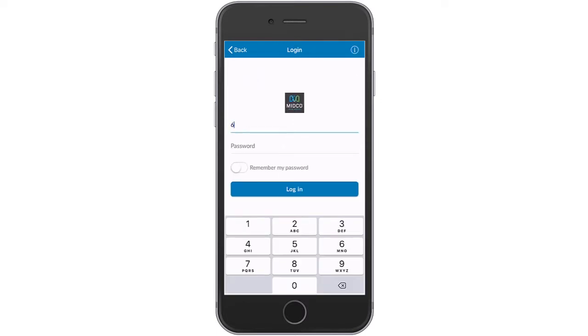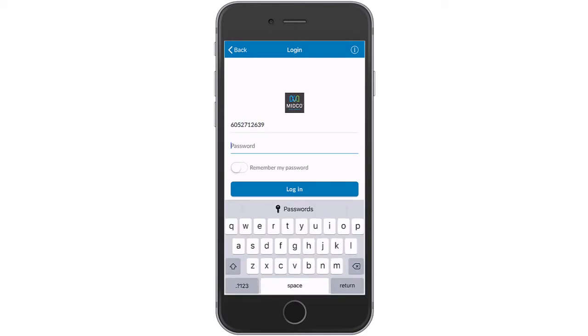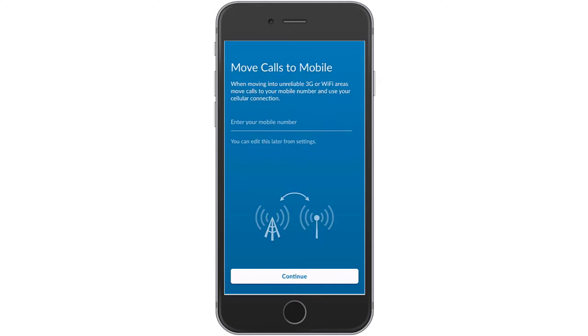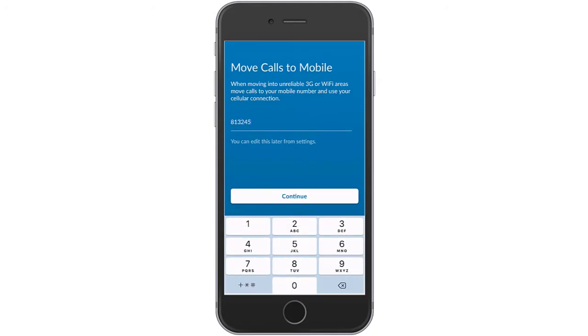Enter your 10-digit business phone number. Then enter your case-sensitive password provided by Midco. This is also the password used for access to the hosted VoIP comm portal. Tap the toggle next to Remember Me to save your login and password on your device. Select Login. You will be prompted to enter your mobile phone number. Press Continue when you're finished.